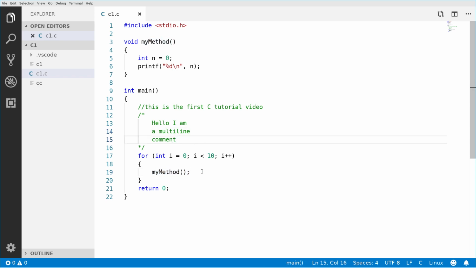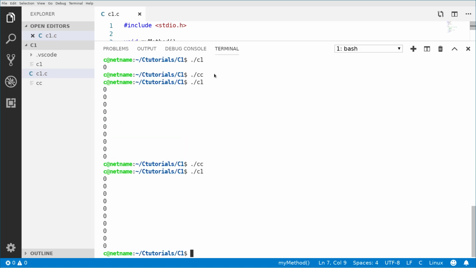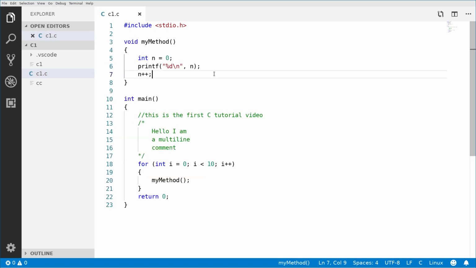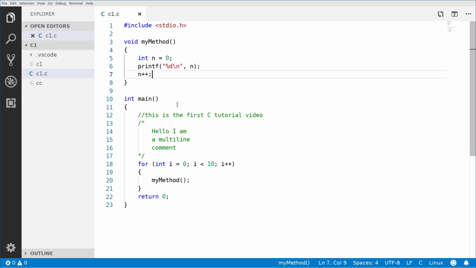Okay, but now what I want to do is, after I print this, I'll go to the method and increment n. So I'll say n++. If I run this again, as you may expect, oops, let me see what's going on. n++. Why is it still 0? Well, because every time I call the method, the int n is set to 0.